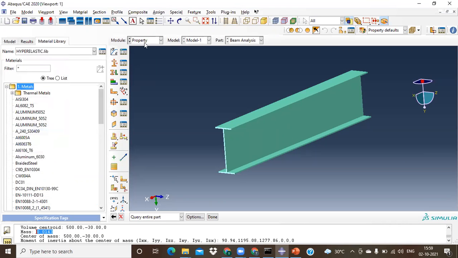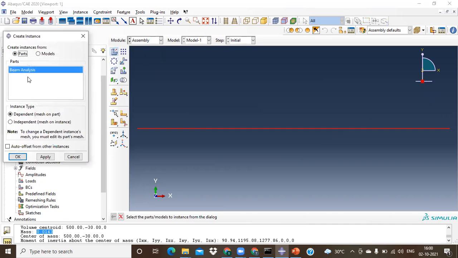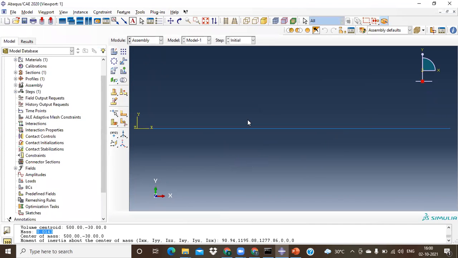Okay, now on this particular beam, I'm going for assembly. Now I would like to bring that particular beam. So I'll just click on create an instance, and this particular beam came into the picture. Okay, now I brought that one.